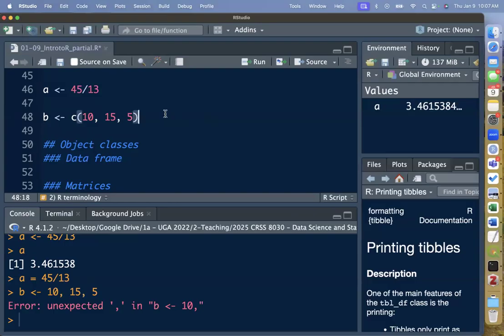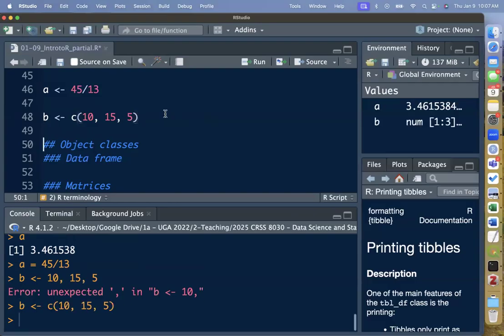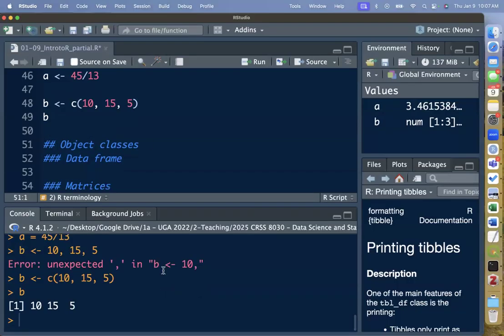So if you have a cursor there, you push command return, it goes to the console. Now let's print B. If you just type B and send that to the console, it's just going to print its contents. It has three numbers in it. So again, if you're giving multiple pieces to R and you're getting an error that you're not sure what's going on, maybe you're missing a C function. That's a very popular, common function you're going to be using throughout this course.